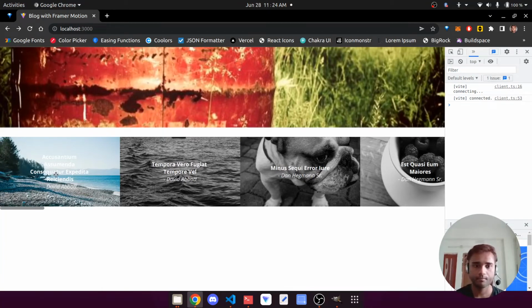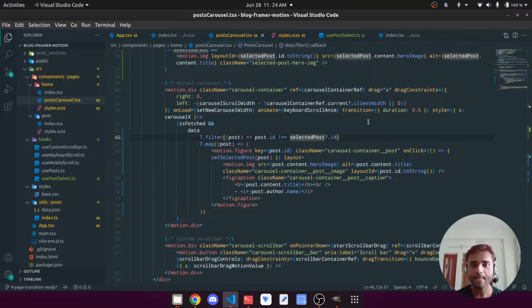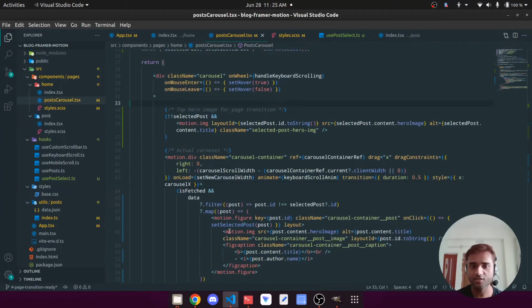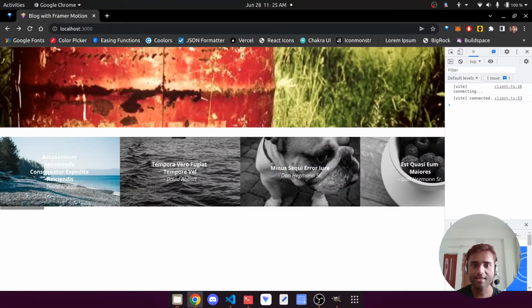Okay. So we animated the carousel. Fine, great. And let's take care of the navigation. So we are supposed to be clicking, and then the page transition is supposed to happen, right?